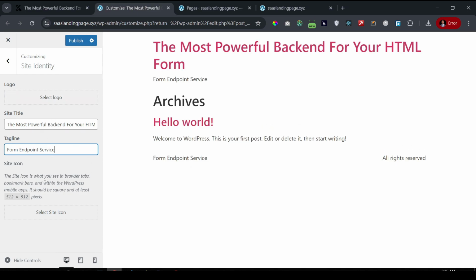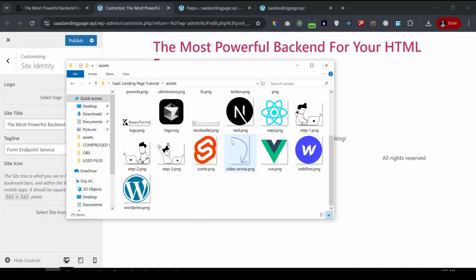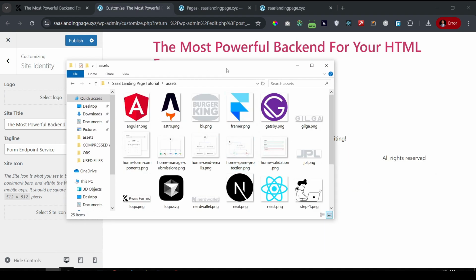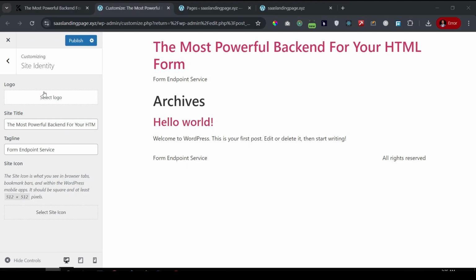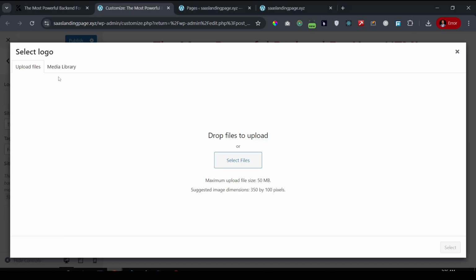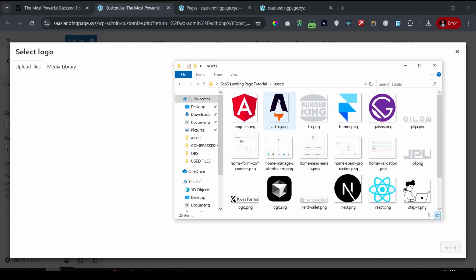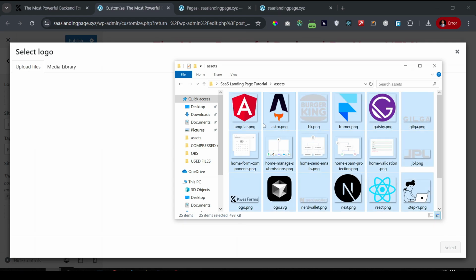Now we need to have a logo and a site icon. So what I'm going to do is I already have a folder that contains all of the assets I need for this particular project. Yes, so I'm going to put a link in the description so that you can have access to that folder. This is what you're going to get, all the assets that we need for this particular project. Okay, so I'll click on select logo, and I want to upload. Now instead of me to actually upload just the logo, I'm going to upload everything that I need for this project, so that I can just upload it once.